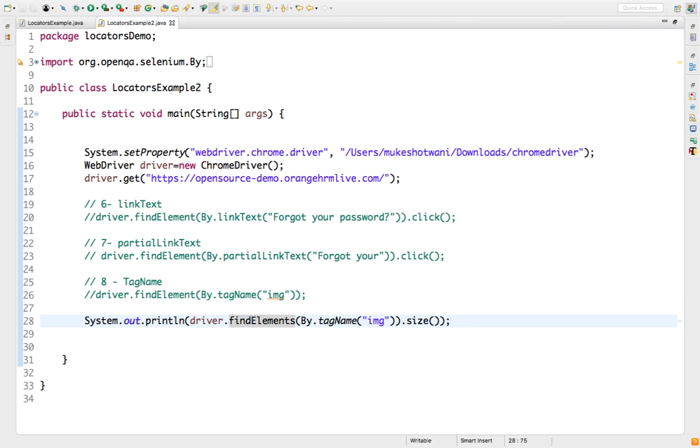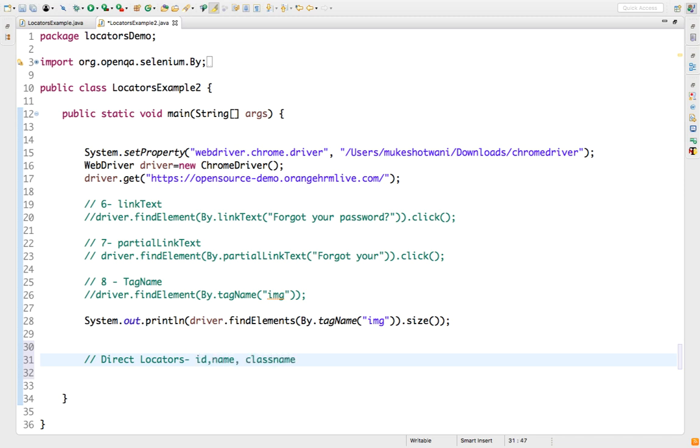Now come back to the final point, which locators are faster? Definitely the direct locators are always faster. When you say direct locators, it is ID, name, class name. These are direct locators, they're always faster. But when you talk about dynamic elements, you need to use XPath, CSS. They are not that slow, but when compared with direct locators, they're a little slow.